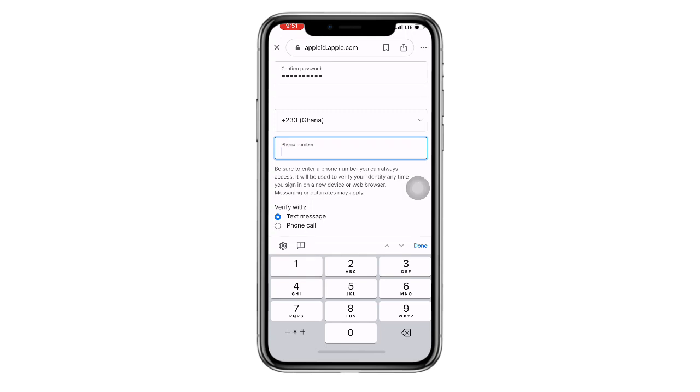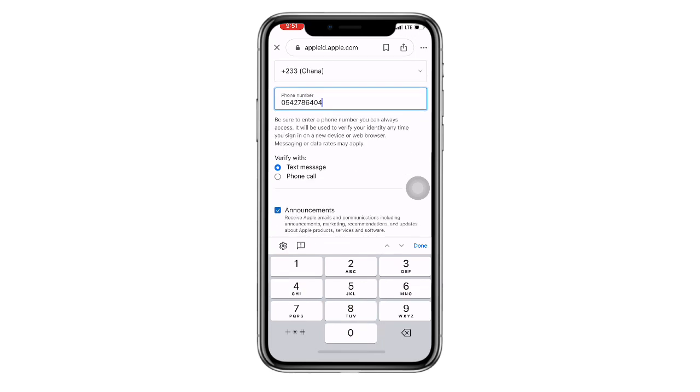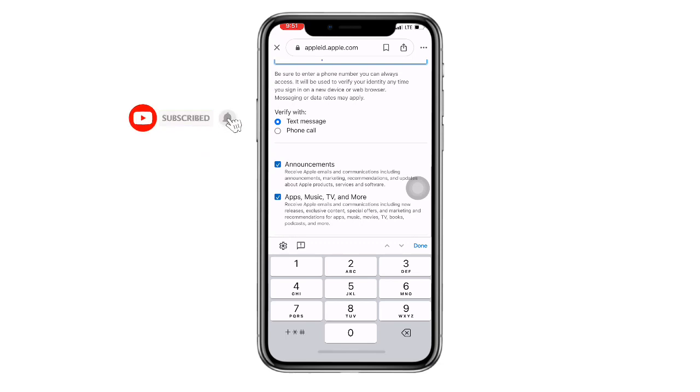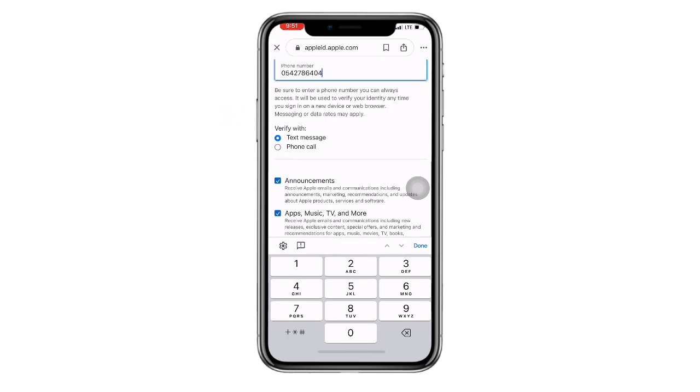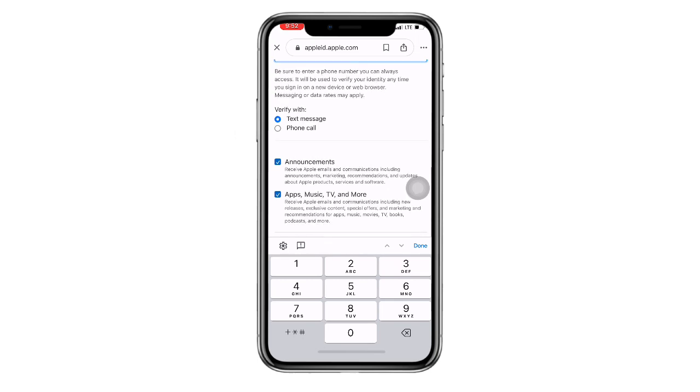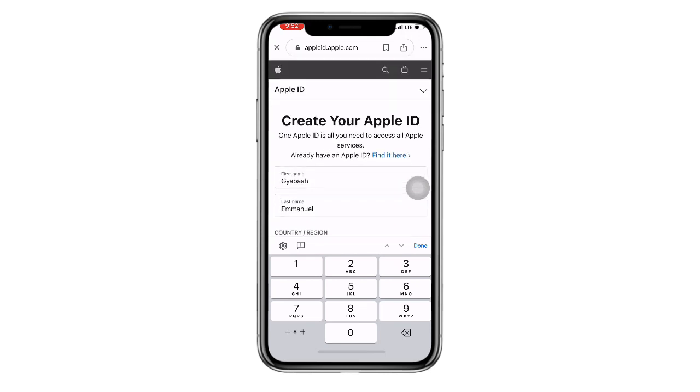Please, you need to make sure this number is active, and also the email you enter, you need to make sure everything is active, because they will send you a code for you to verify your account through your email and also this number. So you need to make sure this number is correct. Once you have entered the number, you can see verify with text message, and phone call, but I'll advise you to leave it just like that. You need to make sure it is on text message so that they can text you the verification code for you to verify your account.